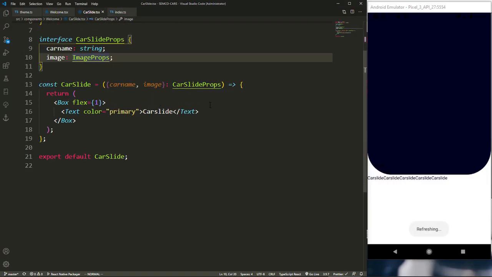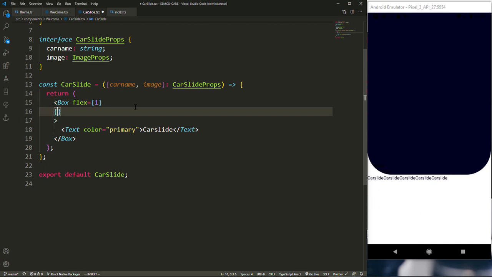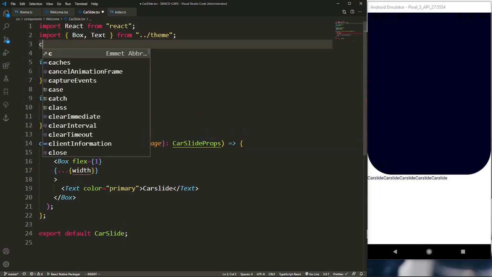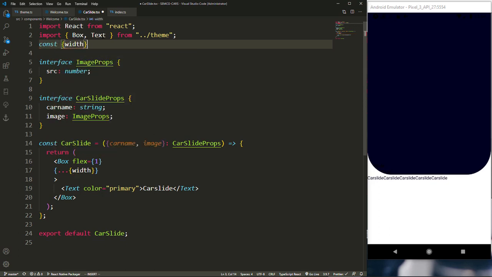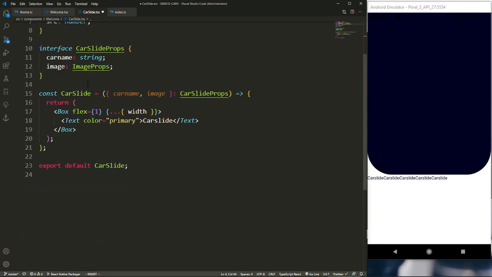So I'm just going to save this, and our car slide still looks very ugly. So what I have to do right now is give it a width of the screen width, because I want it to make use of the interval snaps that we actually use in the scroll view. So I'm just going to import the width from Dimensions.get window. So that should solve it, and automatically you can see those slides are now making use of the width of each of the scroll view that we're actually making use of. Which looks really cool.